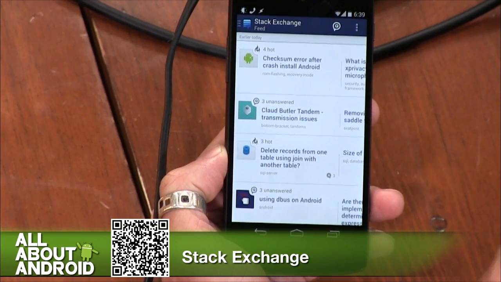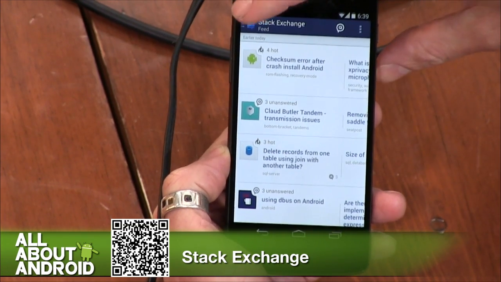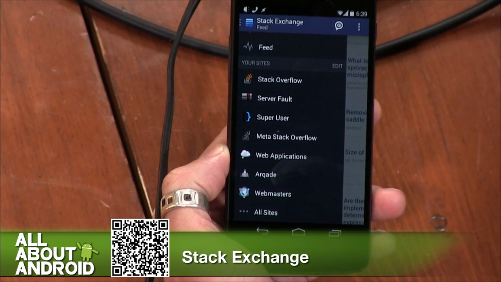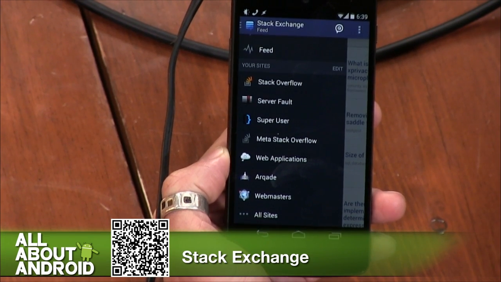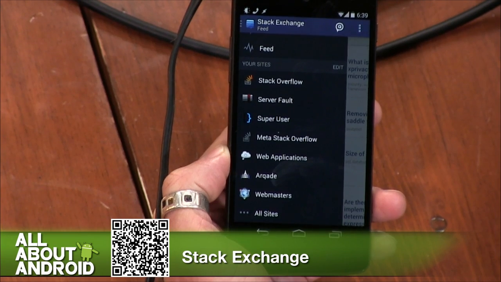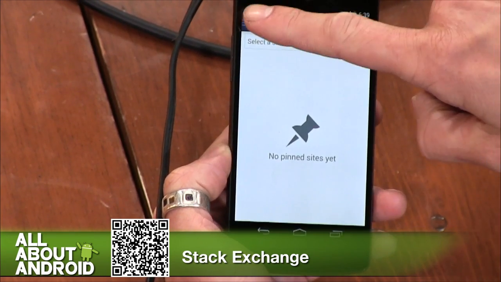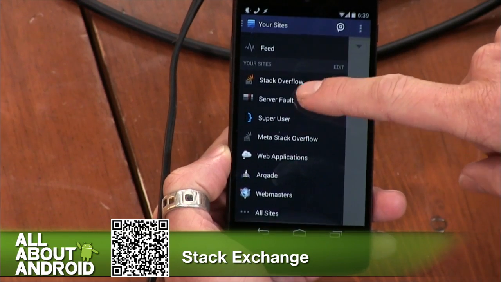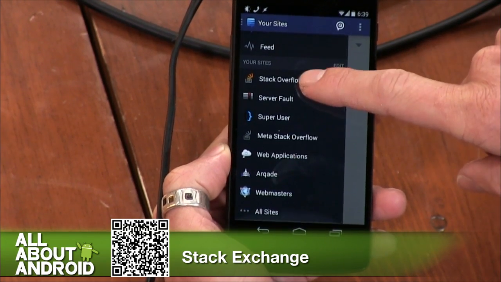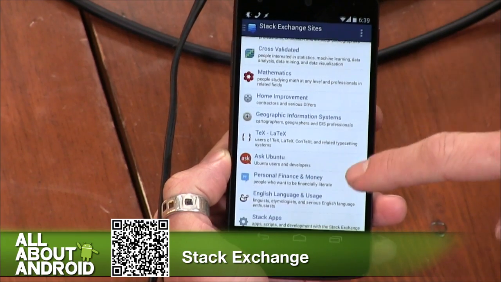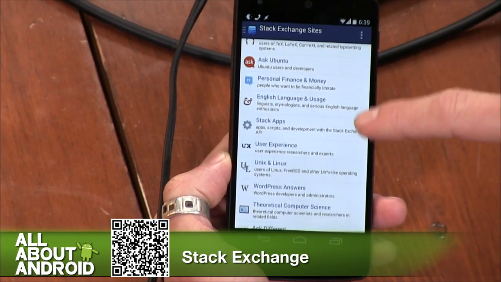But if you do log in, and you can do so using your Google account, which is just a couple of taps, you don't have to create a password, you can add the sites you like the most in the side panel that you can activate from the hamburger menu. There's an Android Enthusiasts Stack Exchange site, which would be very relevant to everyone watching this show, and is quite active. Basically any question that you have about Android, you could post here, and you get really high quality answers.